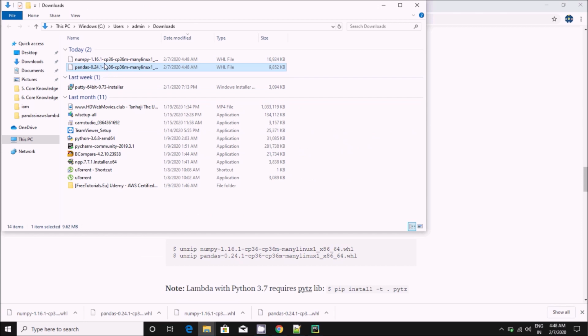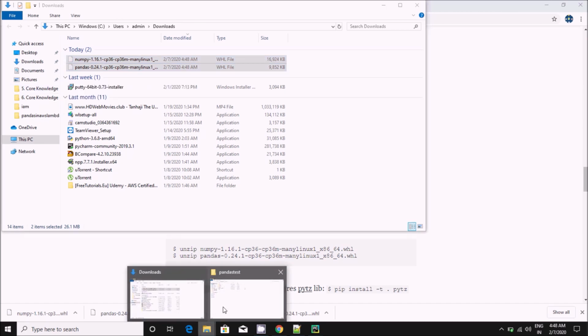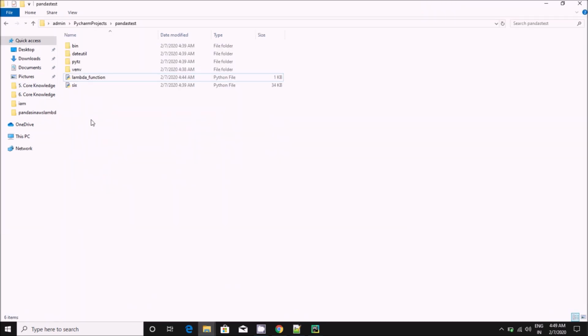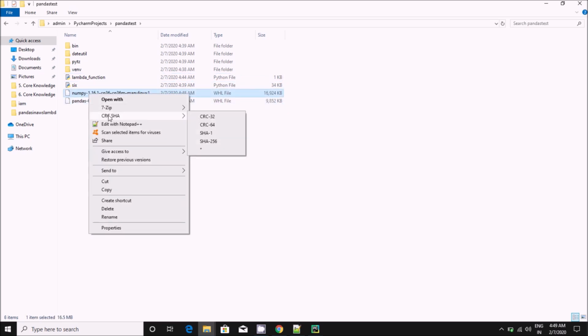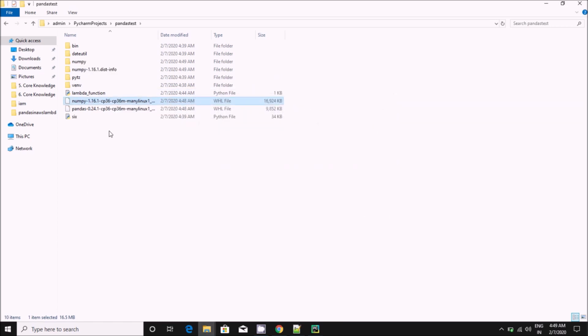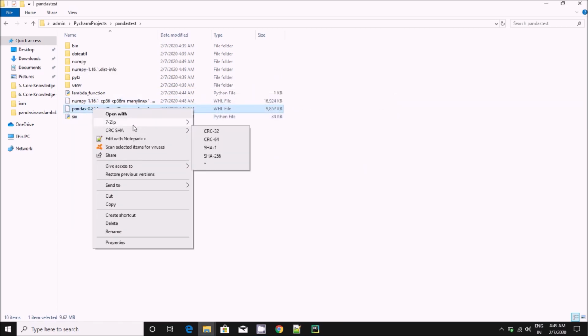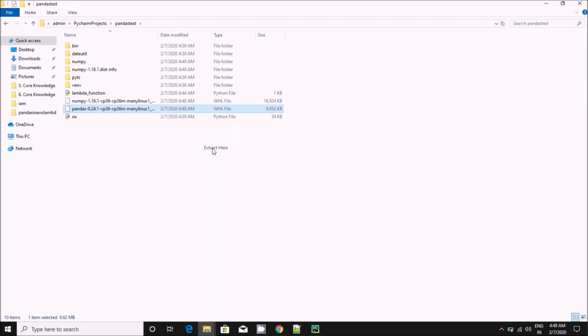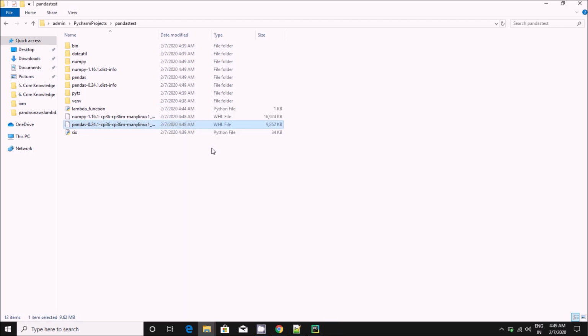So let's cut from here and paste it in the same location where other libraries are present. These are in compressed form, so we need to extract them. NumPy I extracted, now I am extracting Pandas. Once everything is extracted, we'll follow the same procedure.